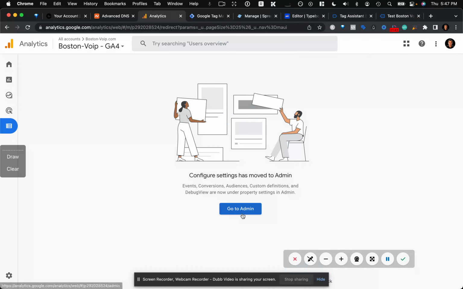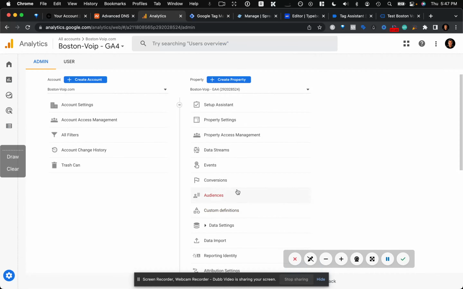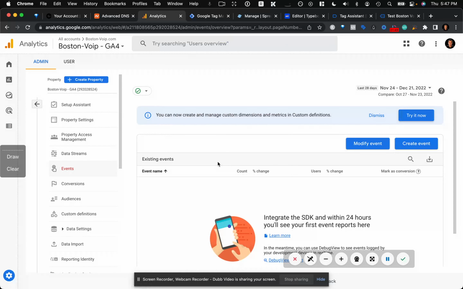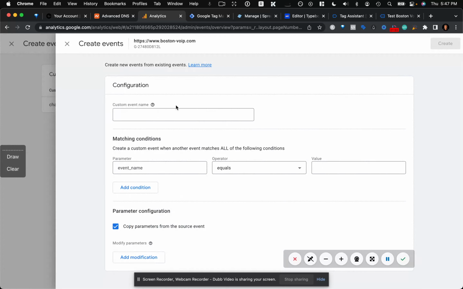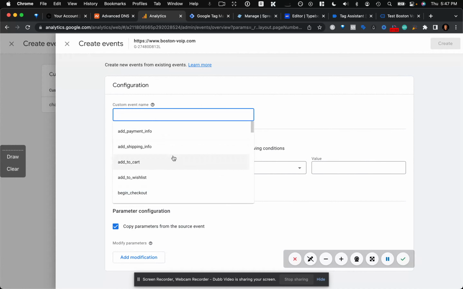So here, we need to go to Admin, go to Events, create an event. Let's create one. Down here are some pre-configured events, which is pretty convenient, but even if they're pre-configured, you need to set them up. A lot of you are probably going to use generate lead, but I want it to be a little more specific, because I will be sending leads from the Typebot and also from forms. And I want to know the distinction between those two, right?